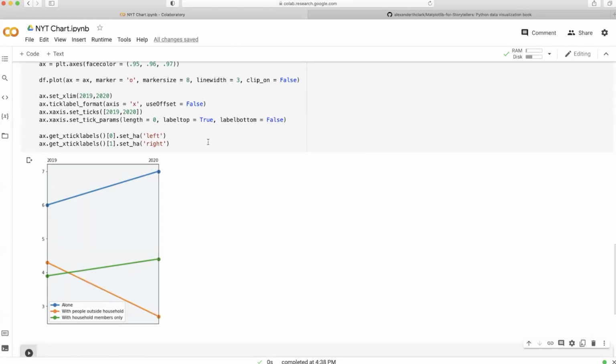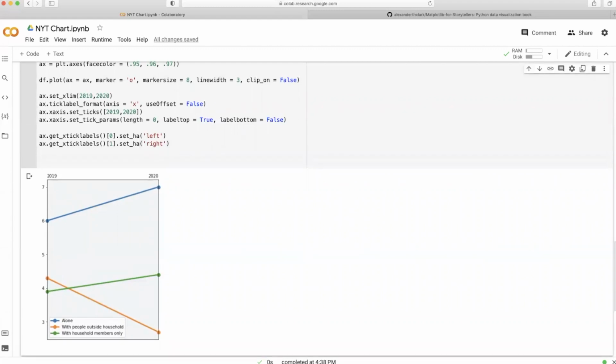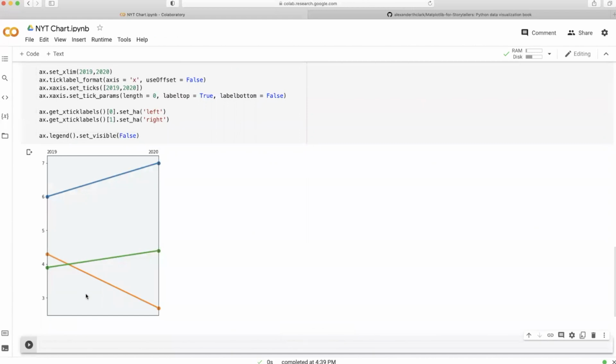And a few things left. One is we're going to get rid of this legend and start labeling our data directly. So I can access the legend with ax.legend and then do a set visible is false. So that gets rid of that.